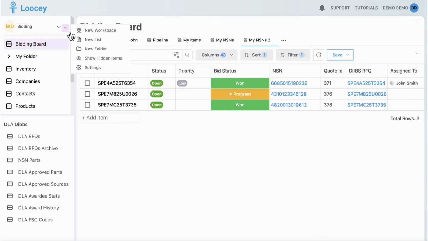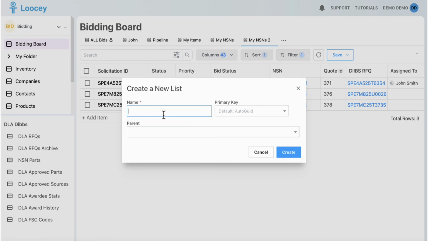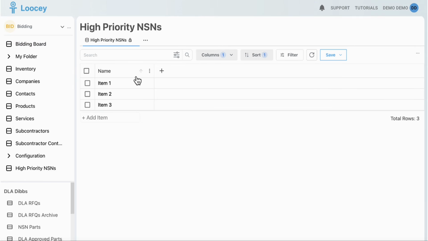First, we'll create a new list, call it High Priority NSNs, and enter all of our 3 examples in that list. The idea is that we want to use this list for filtering, so anytime we want to change the filters, we'll just have to update the values in this list.